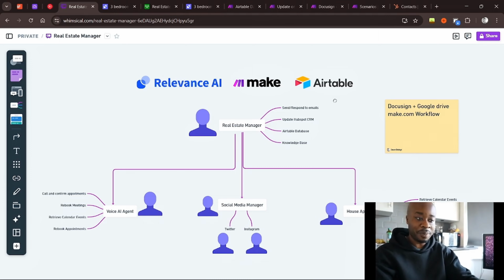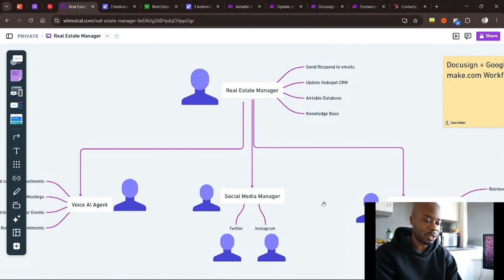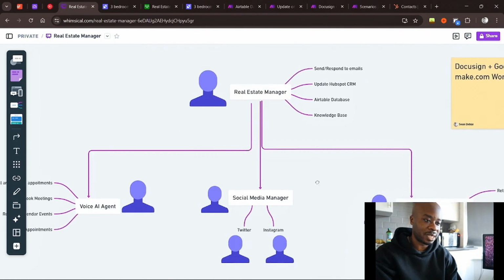I'm also going to be using make.com. If you haven't heard of make.com, it's an automated workflow tool, and we're going to use make.com for some of the integrations that Relevance AI doesn't have. And then lastly, we're also going to use Airtable to just store some of the data. So in this case, I'm using Airtable to store data about the houses that a real estate agency has as well. But here is the general setup for the real estate flow.